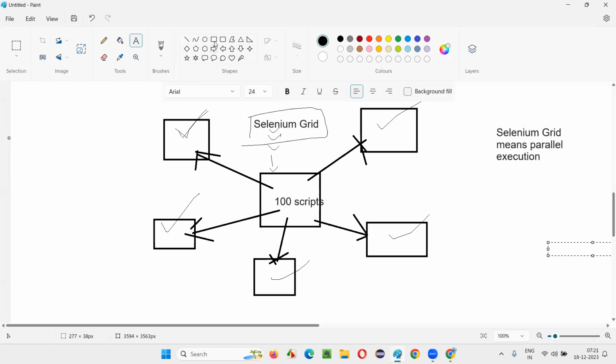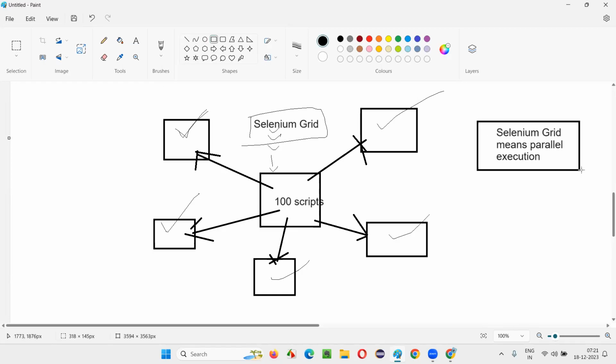Then what is Selenium Grid all about? Type your answer in the chat. Yes, only for distributing the scripts. The answer is what? Everyone needs to answer this. Distribute the scripts across multiple machines, or distribute the scripts, whatever answer you want to write down. Type in the chat, guys. Immediately type in the chat.